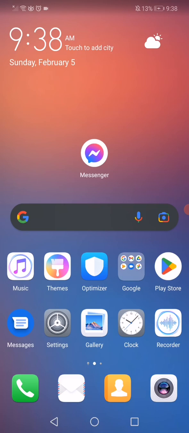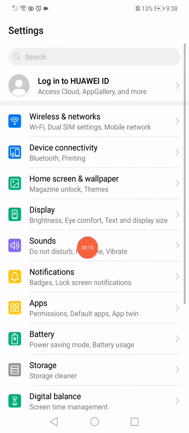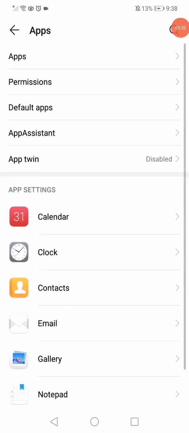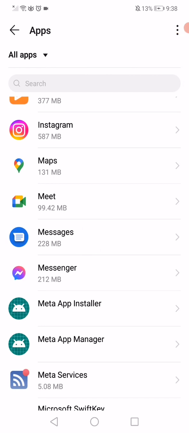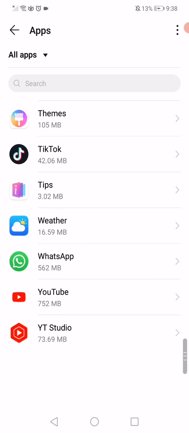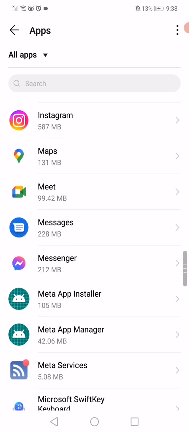First thing, open the settings on your phone and then go to the apps manager. When you open the apps manager, on this page you will find all the apps that you have on your phone. Scroll until you find Messenger and click on it like this.